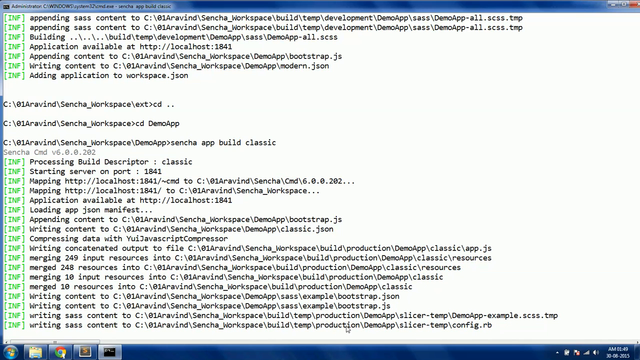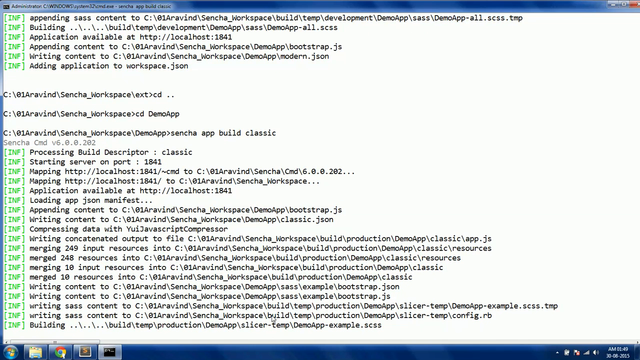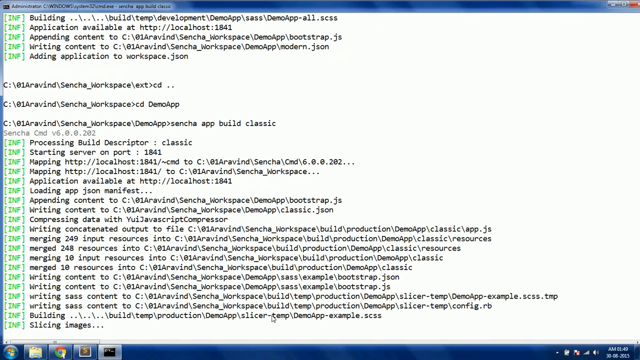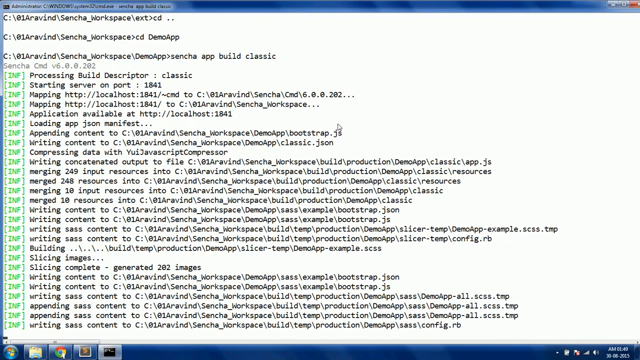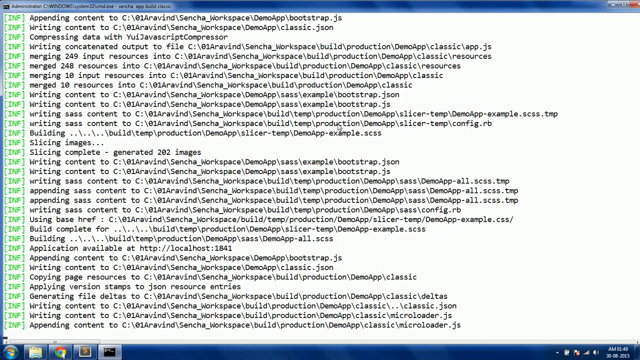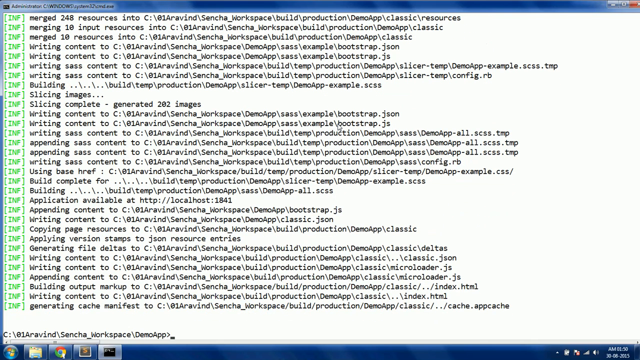So by default it is moving all the code to the production folder inside your build. But if you don't want the production build to be taken, then you can specify at the end again either testing or production. So the build is completed.